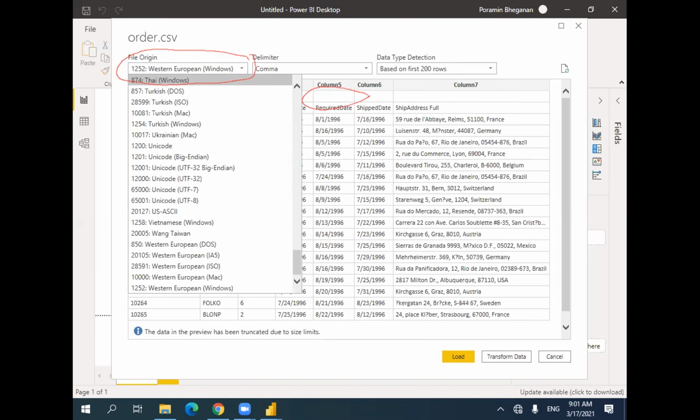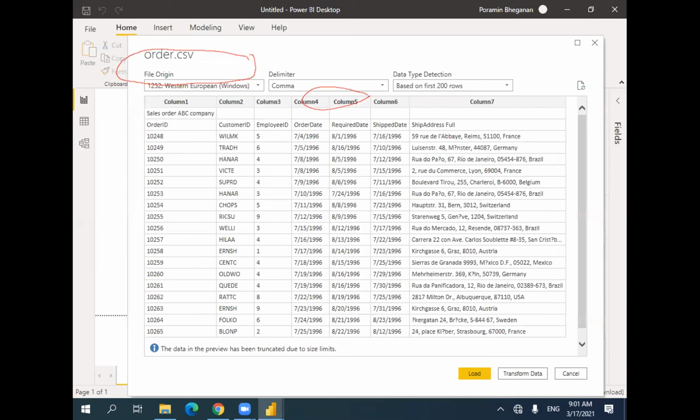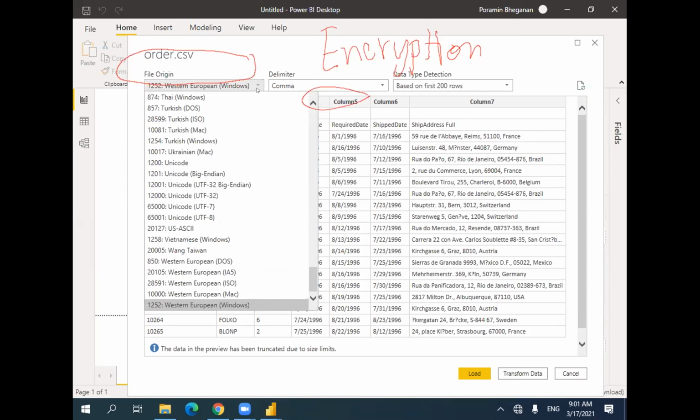You ask the IT person of that company, or you ask the person who gave you this file, what is the file code, or sometimes we call it encryption. Ask them what the text encryption number is. They might tell you to use 874, or they may say to choose Unicode, something like that. But normally you just try by yourself first.